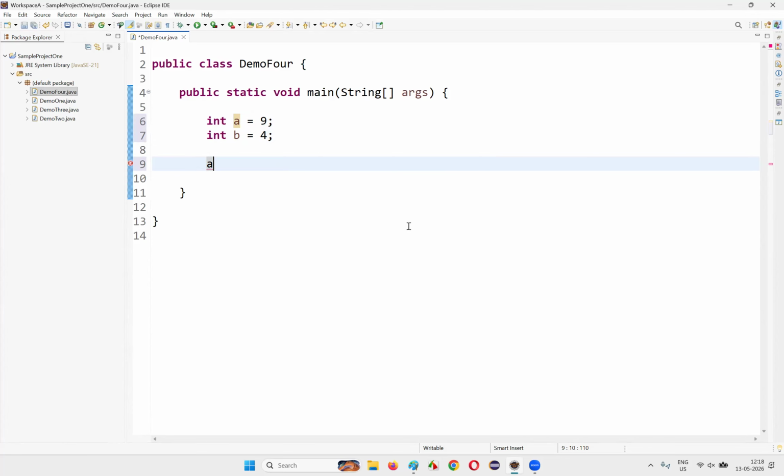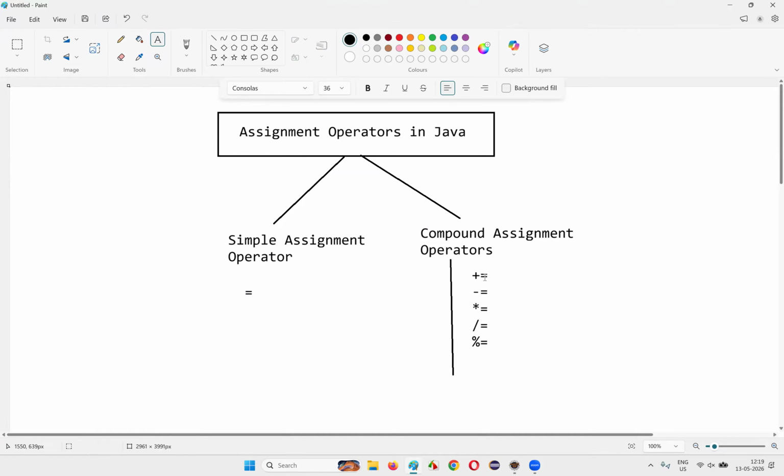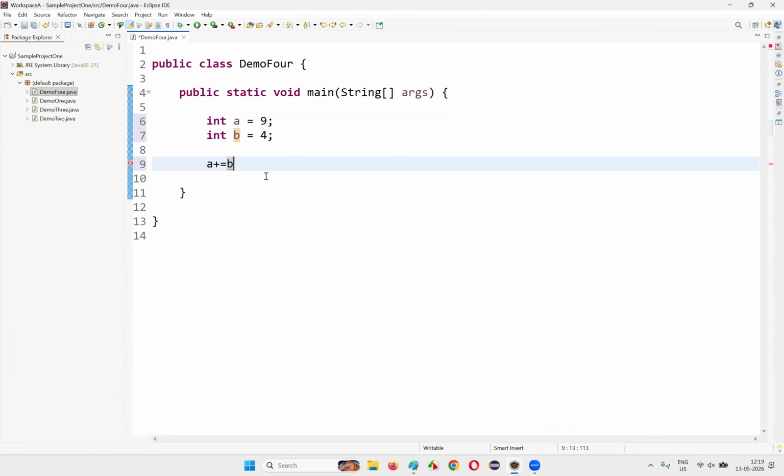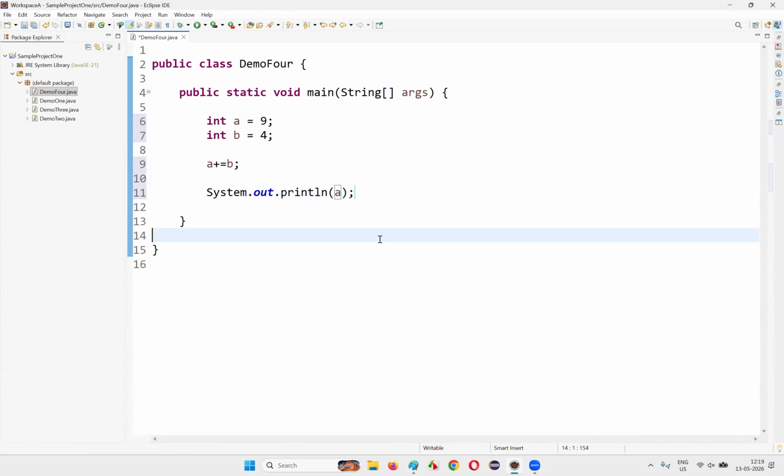So for that I will write a plus equal to b. I am writing the variable name a, and after that the compound assignment operator plus equal to, then b. Then if I write System.out.println(a), what will be printed? After performing this operation, what will be the value of a? That's the question. The original value of a is 9. Will 9 be printed?